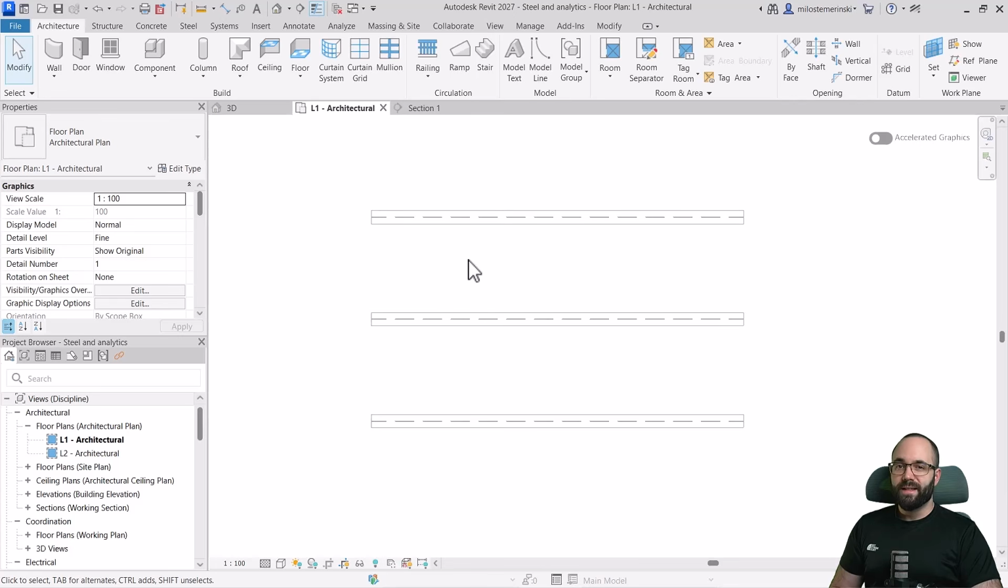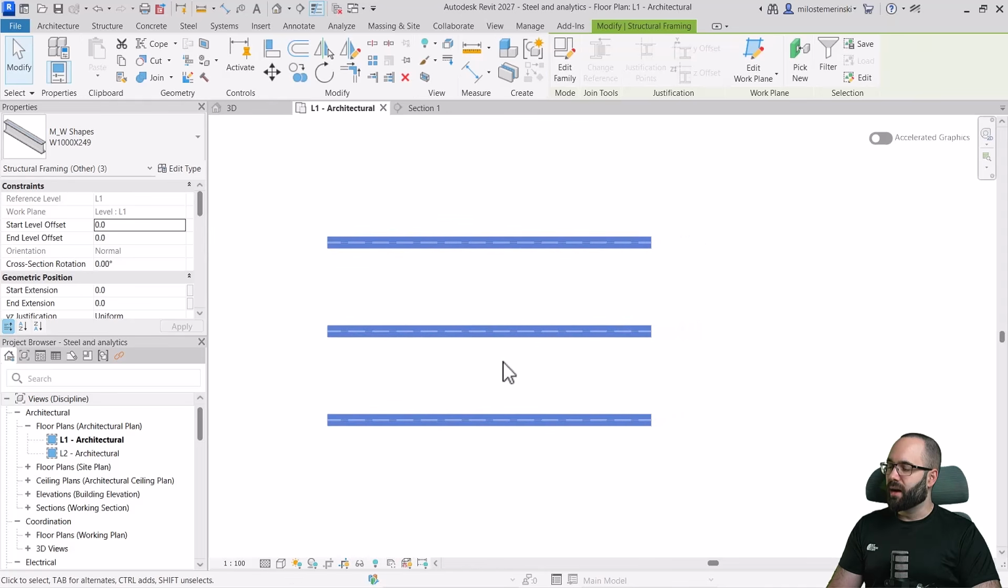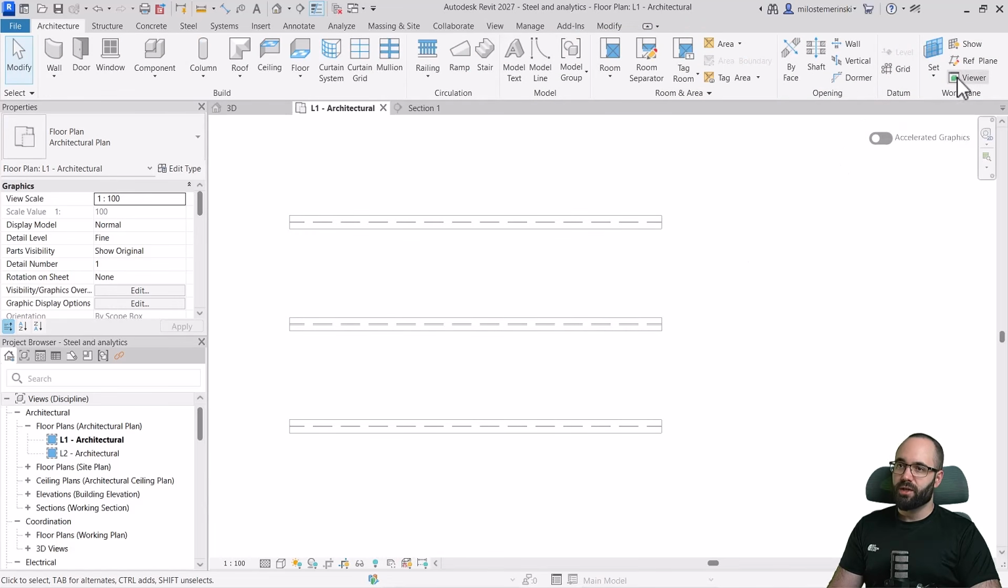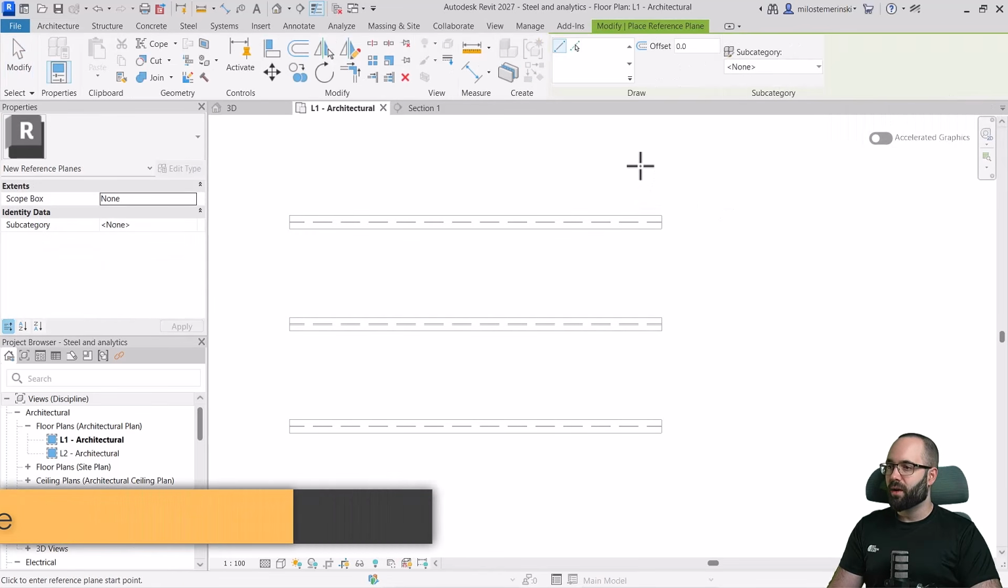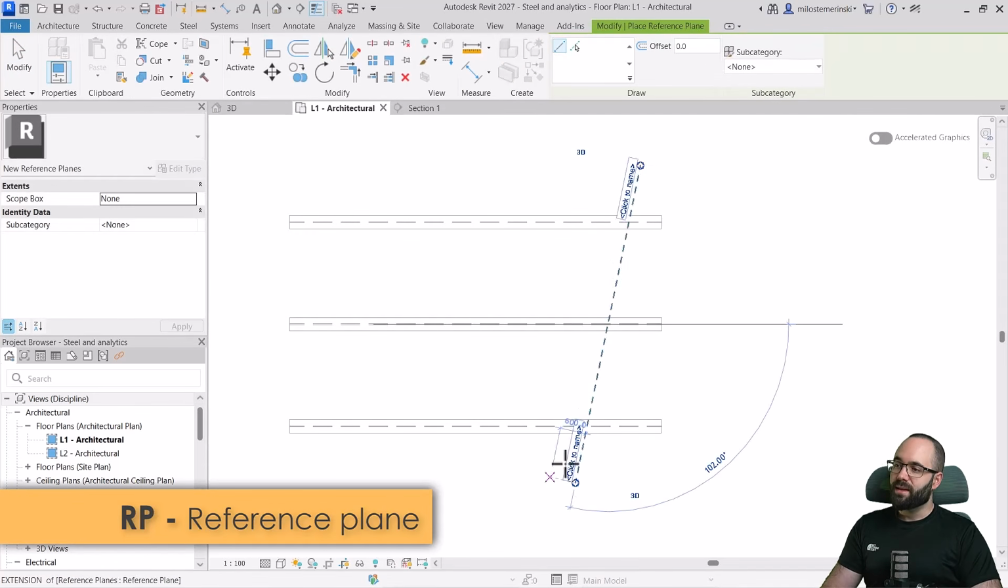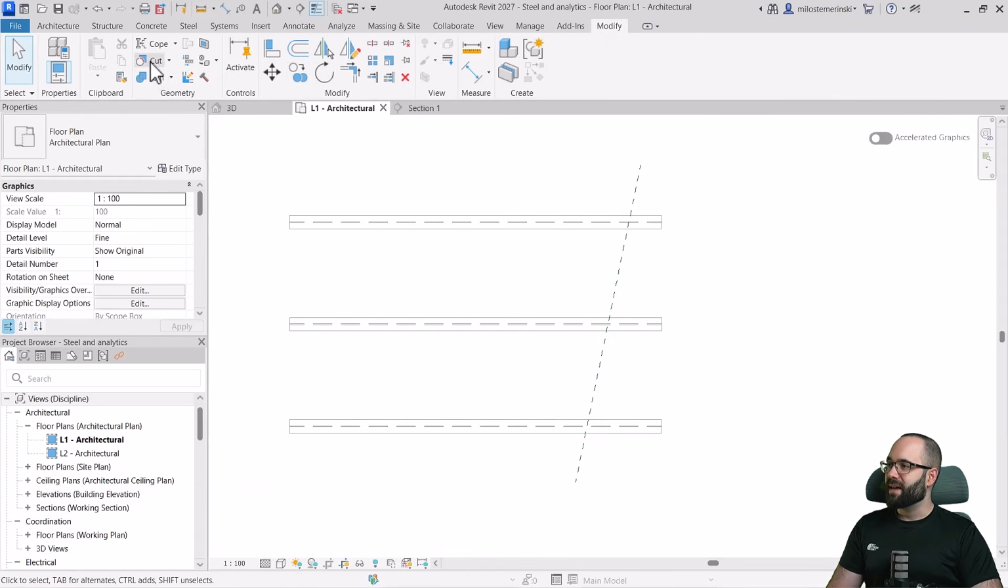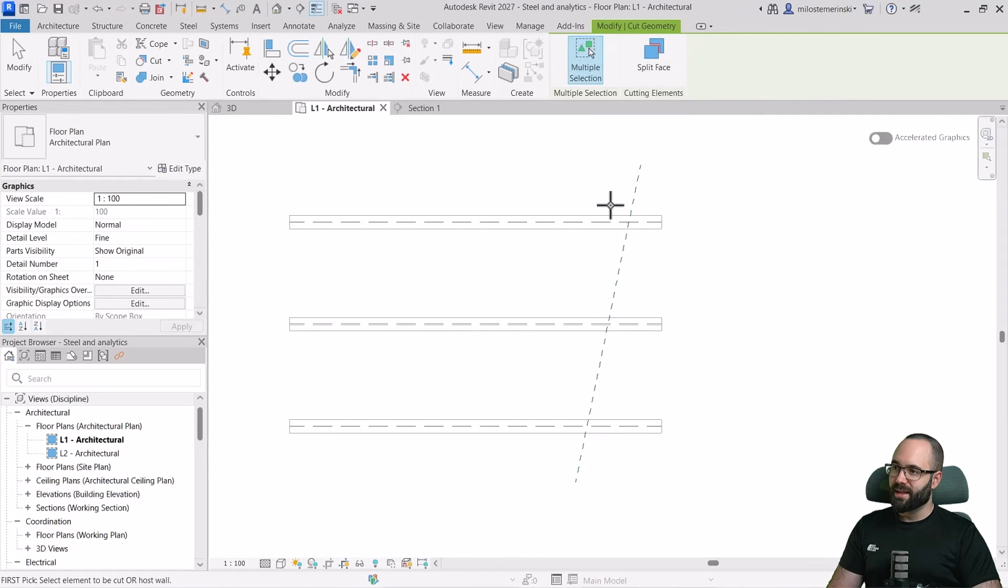Moving forward, let's talk about the relationship between reference planes and our structural elements. In this case, we have these three steel beams, and let's say we want to cut them with a reference plane. So what I can do is go here to reference plane, RP is the shortcut, create that reference plane, and then go to modify and use the cut tool with multiple selection to basically use this reference plane to cut our beams.